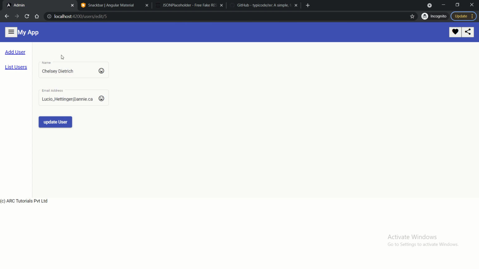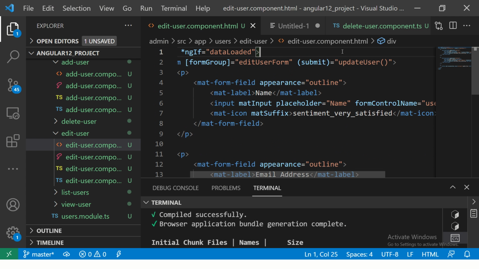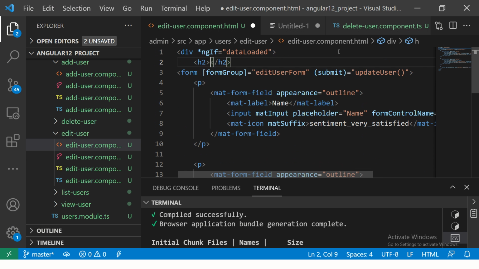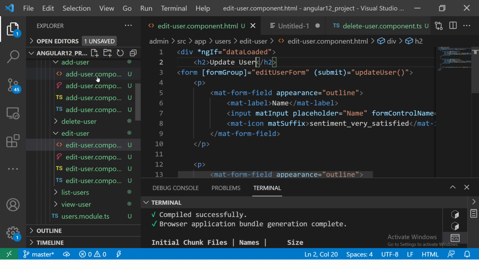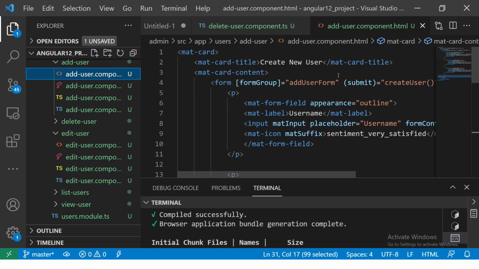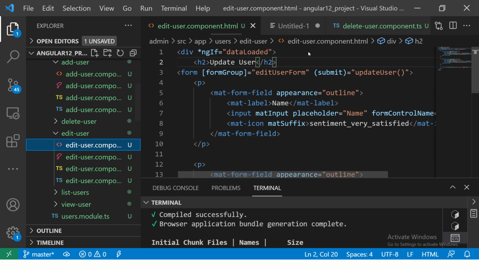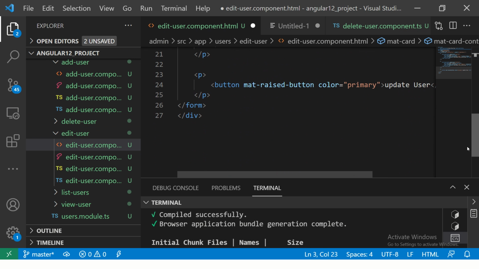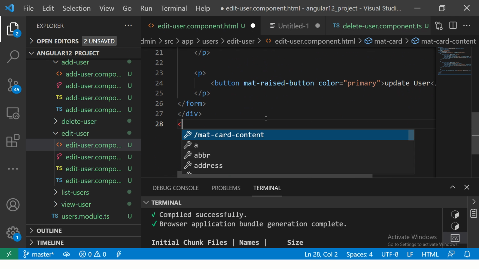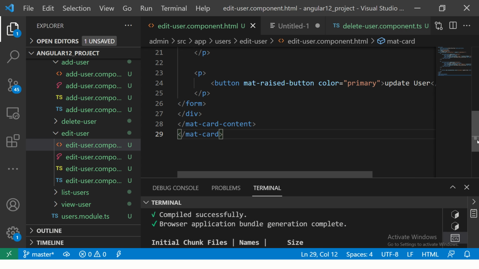All right, so update user, we got the button. Let's throw in an h2 and say update user. Okay, and like I said, we wrapped it around into a mat card, like this. So let's just do the same and wrap all of this data into a mat card component. Going to say mat card content, then mat card closing.